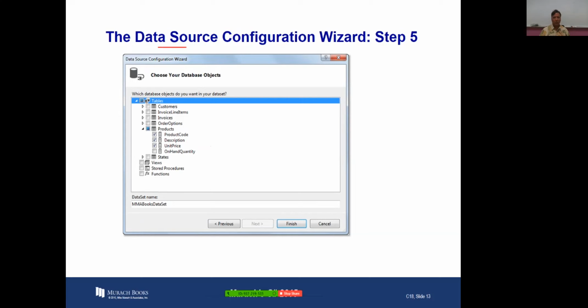In this data source configuration wizard, we can choose the tables. There's a bunch of tables in that database. There's the customers, line items, invoice line items, as you remember, invoices, line items. There's the order options, products, states of the union. And we are just going to look at products, and in fact, only these three fields in the products table.